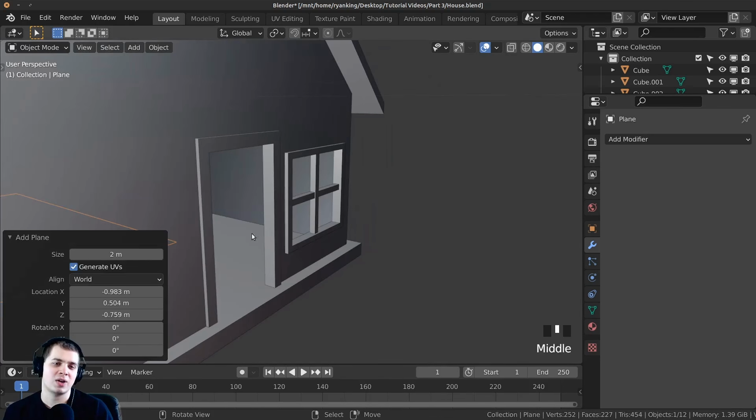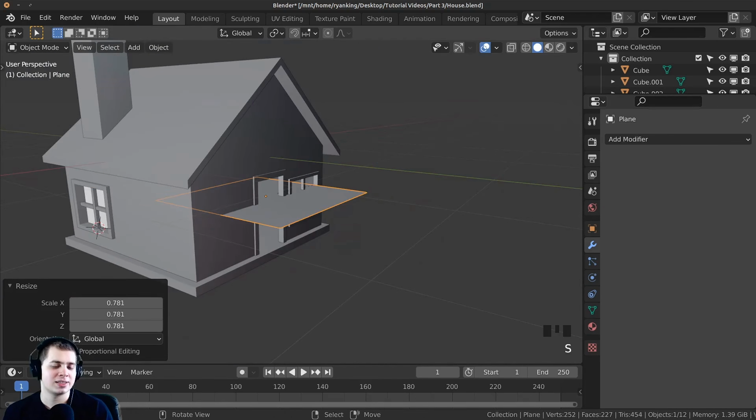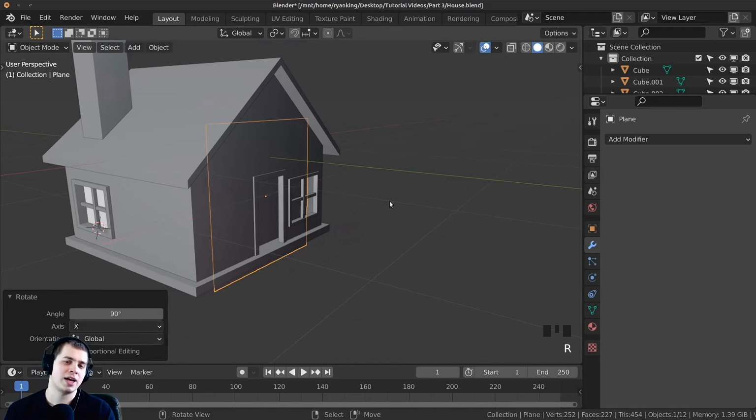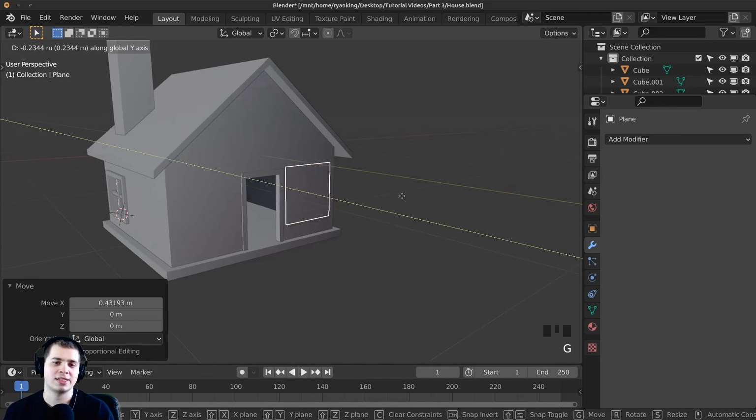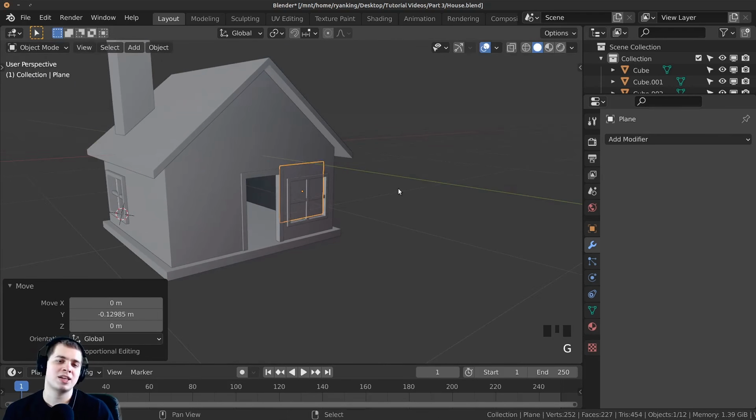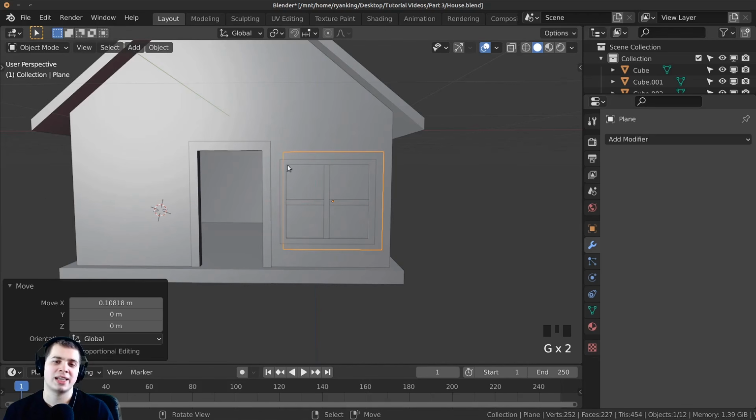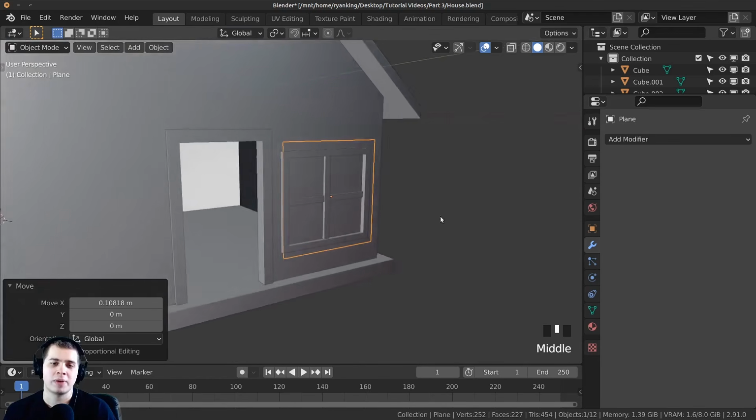All right, so to add the window panes, I could press Shift A and add a plane and then kind of rotate the plane, bring it into place. You don't need to follow me on this. I could just rotate it and scale it and stick the plane in there. But that is a little bit more work. What we could do is just select the house and then duplicate that window there and then make it its own object and then fill that. So I'm just going to do that instead.